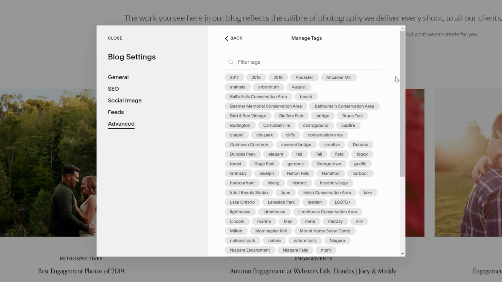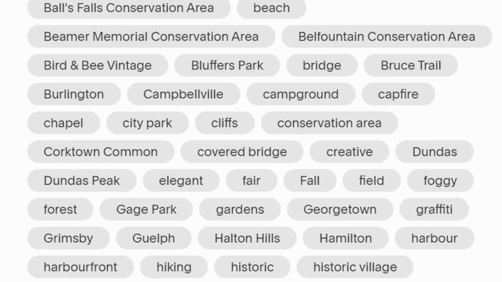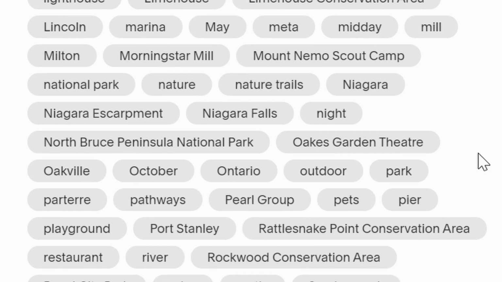As we look at the other tags here, you'll see that I have locations, but not just the names of the locations, the types of locations. Is it a campground? Were there cliffs? Was it at a chapel? Are we hiking? Is it at a lake? Is it at Lake Ontario? Is it at a marina? Is it outdoors? Is it indoors? Are there pets involved? Is there a dog? Is there a cat? What type of animals? Everything I could think of to tag, based on what was in the session and where the session was, I'm going to do that.